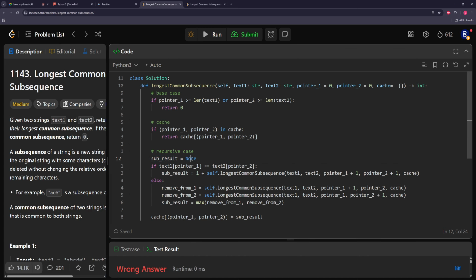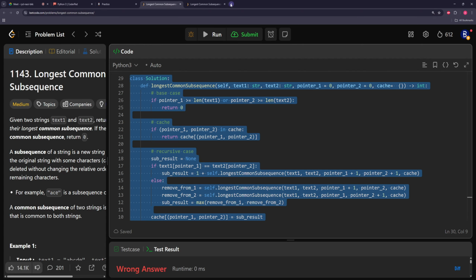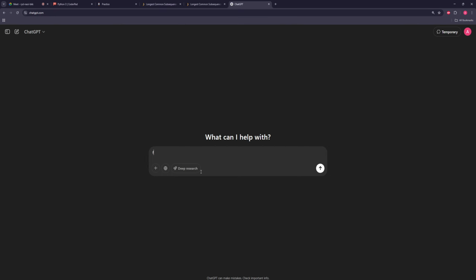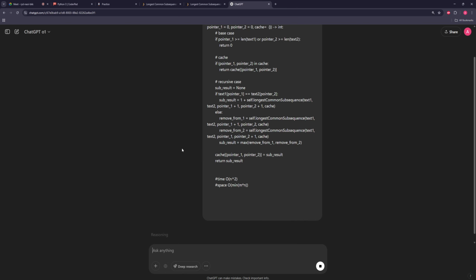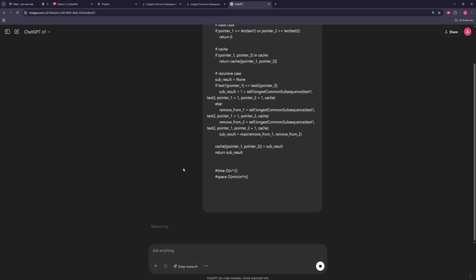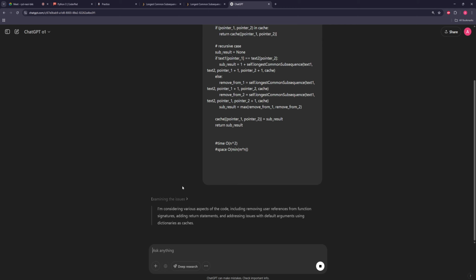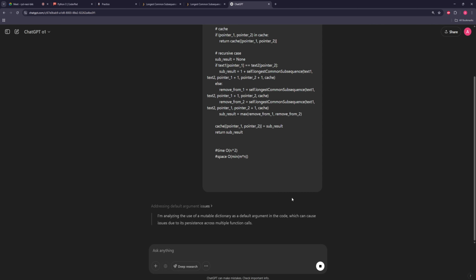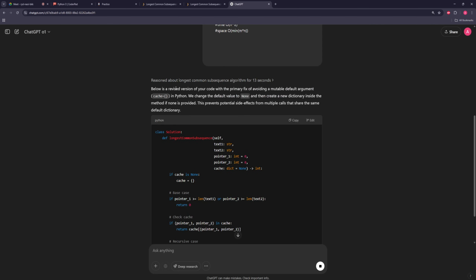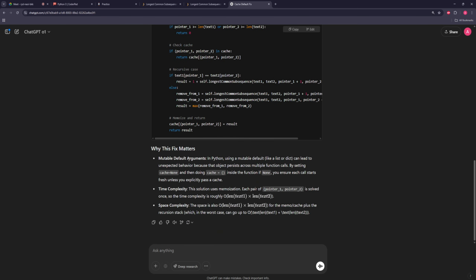The logic's right. I mean, this is where you can just throw it at GPT and it's like some dumb thing. So, let's see. Wait. Why am I adding 1 here? Yeah, all your stuff's right. It's literally just going to be below. Change default. Potential side effects from multiple calls that share the same default dictionary.